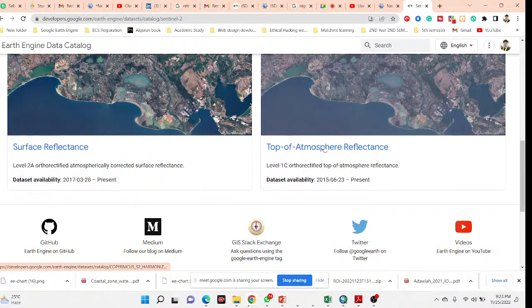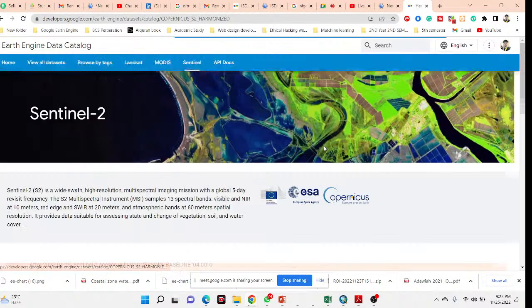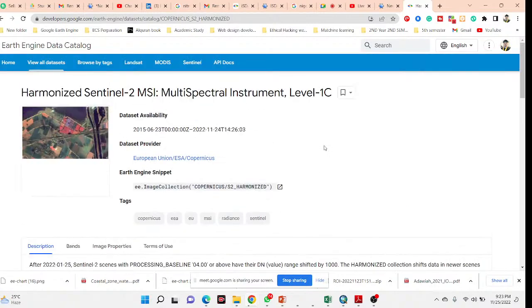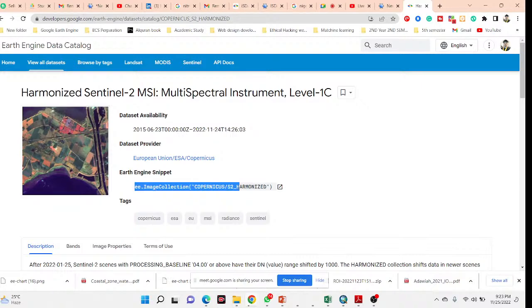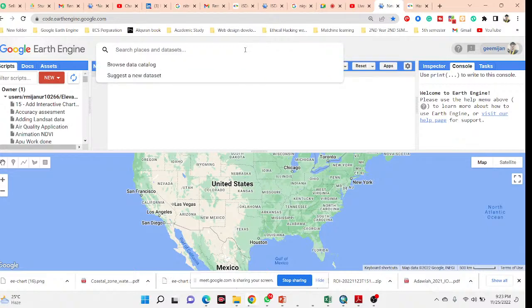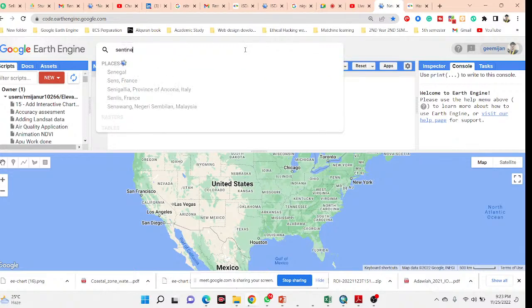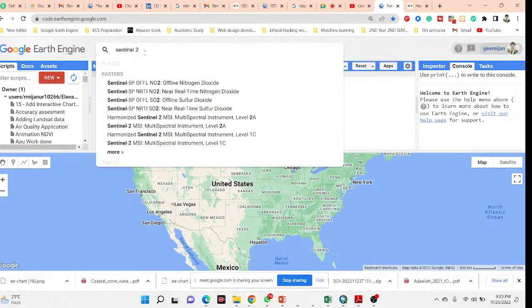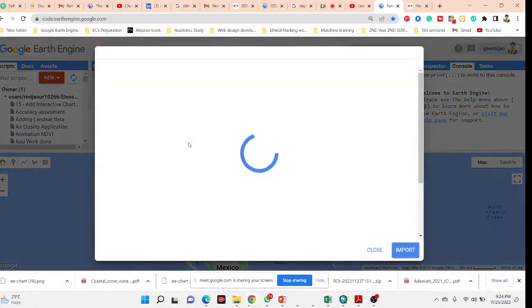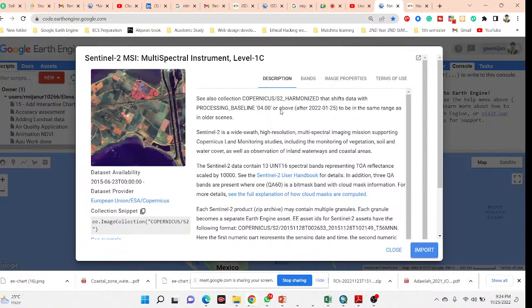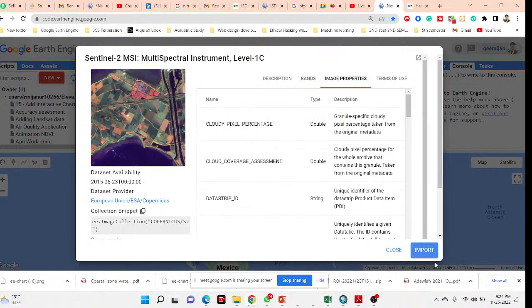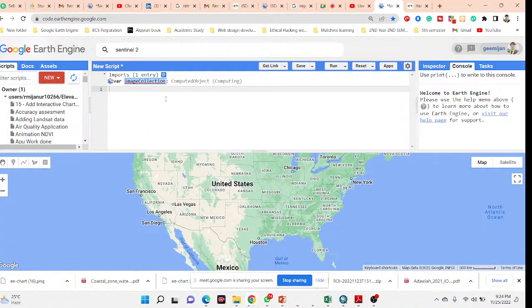I want to work with this top of atmospheric. Okay, so if you want you can simply copy this Artisan snippet from here, or you can simply search in the code editor, as I simply search here Sentinel. So now I simply open this. Okay, so you can see this is my satellite images. I can simply import this. So now this satellite image is imported in my code editor.